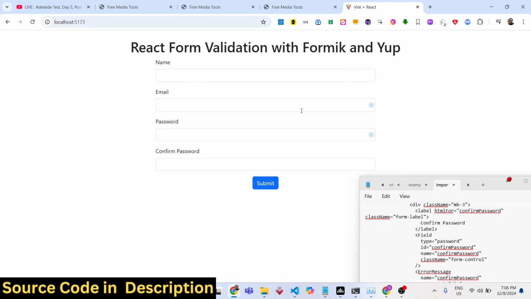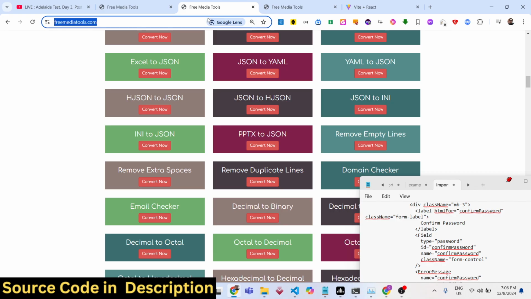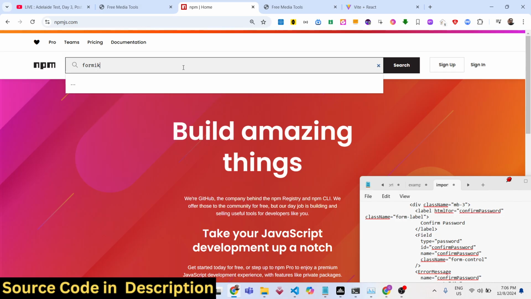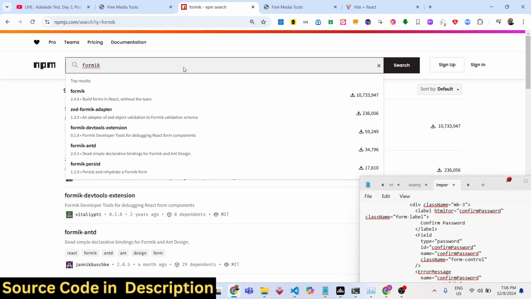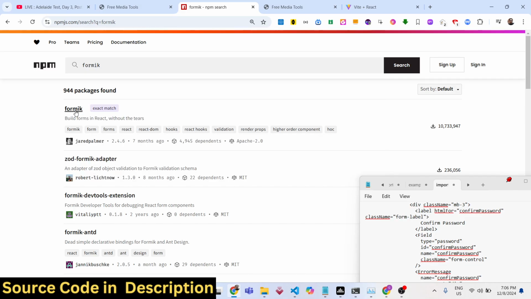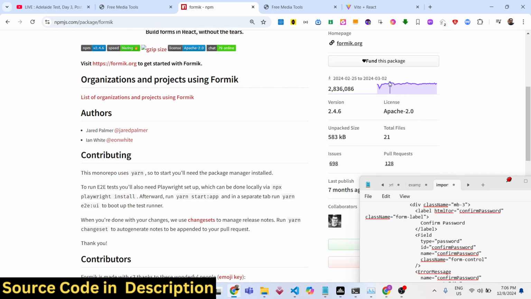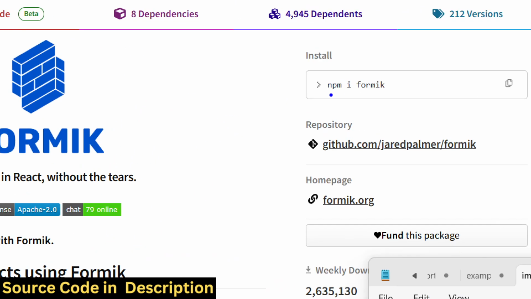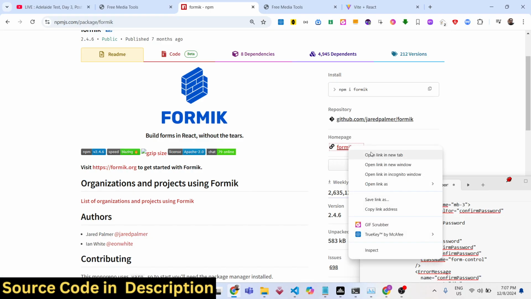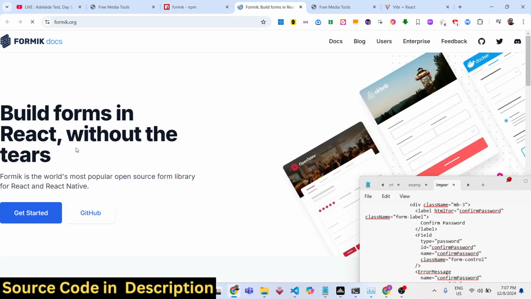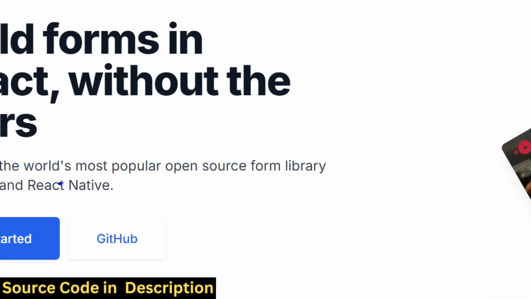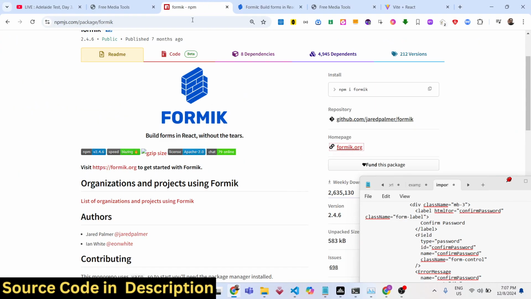So this is a complete example that I will show, and let me show you the libraries that we are using for this. I already told you we are using Formik, which is a library useful for displaying error messages in React.js. It is a React form validation library with almost 3 million weekly downloads. This is the install command. They do have their own official website as well. You can see it's an open source library for building forms in React and React Native.